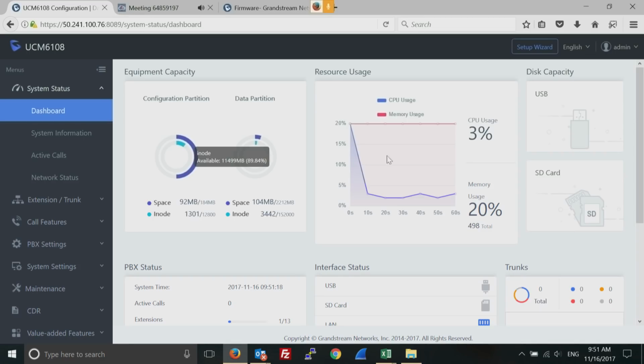To the right, you have the resources usage, very important for troubleshooting. You can see within the last few seconds or maybe a minute the usage of the CPU and the memory. So, for example, if you're having some audio quality issues, probably you want to check this first to make sure that the UCM is not being overused. Depending on the model, as Phil mentioned before, you have some limitation of concurrent calls, from 25 all the way to 100 concurrent calls, depending on the model.